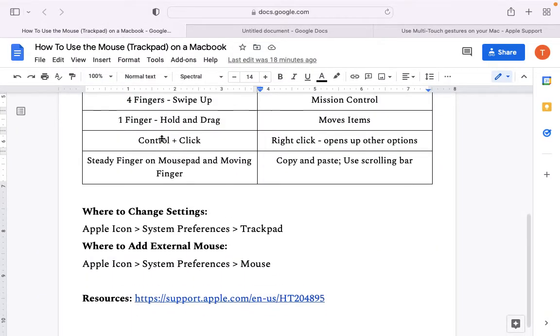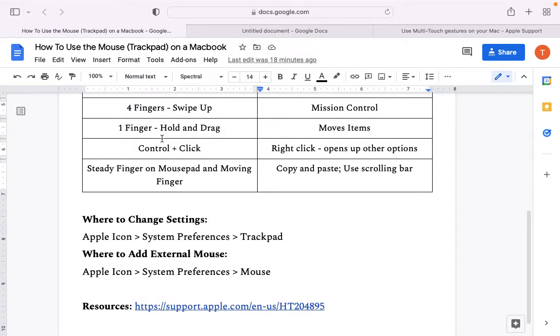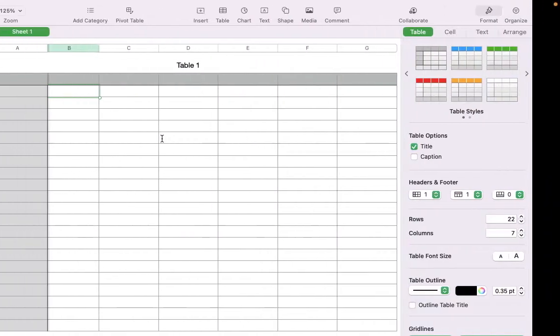So another really cool feature, and I highly recommend using Mission Control when you are using multiple programs or applications at once. So like if you're listening to music, or you're emailing someone, or working on a spreadsheet, or creating a document, and you have lots of different applications and programs up, it's nice to have this Mission Control as an option to be able to find things that you're looking for.